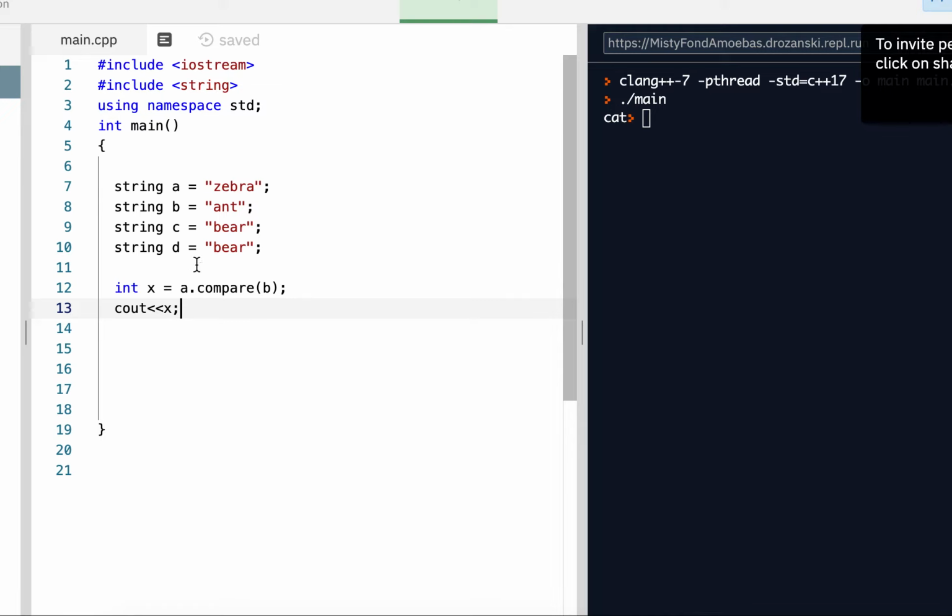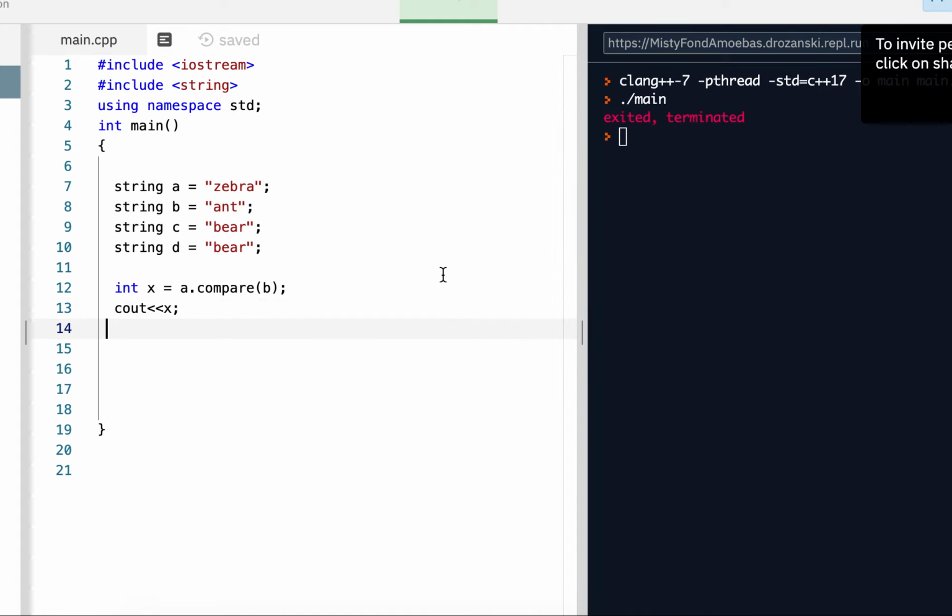So right now, A is zebra and B is ant. So zebra comes after ant, or ant comes before zebra. So I should get a positive number. I used to teach how it does the lexicographical ordering and how you get that number, but don't worry about that. Just know that you're going to get either a positive number, a negative number, or a zero. All right, let me take a look. What happened here? Exit terminated. Let me run it again. There it is. That's a positive integer.